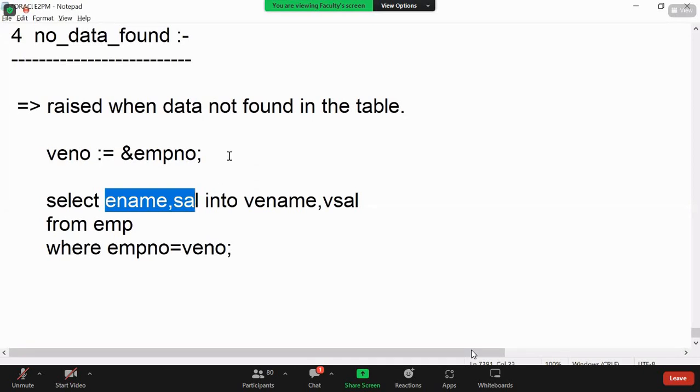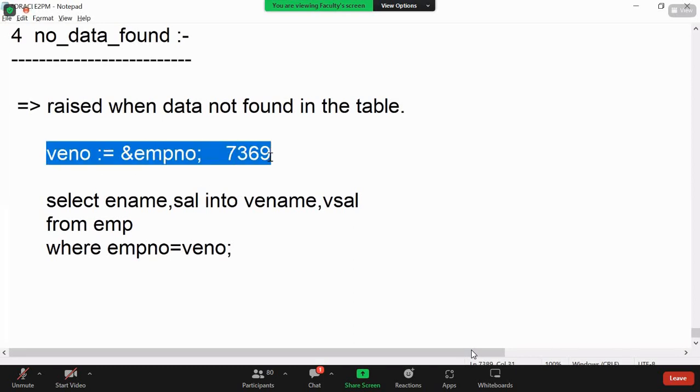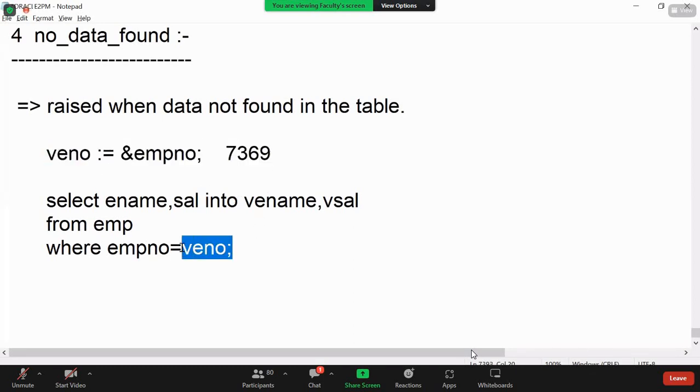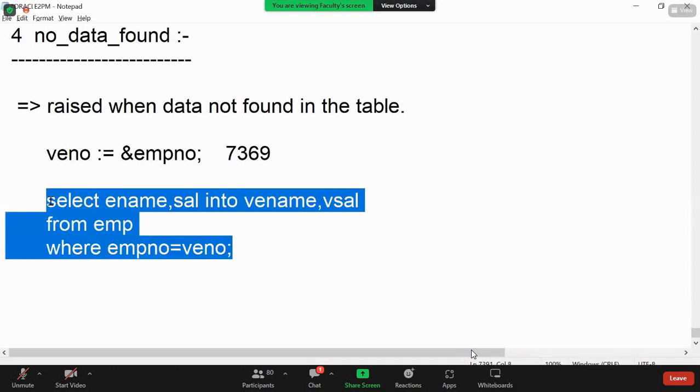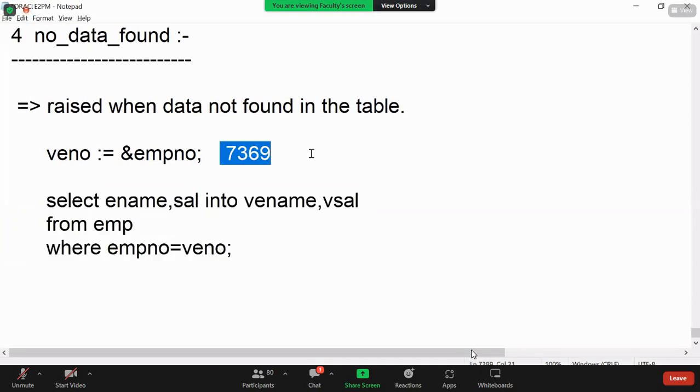Listen, suppose the employee number is 7369. What will this query select? For 7369, it selects name and salary. The name is assigned to VENAME and the salary is assigned to VSAL. Is the statement successfully executed or not? Yes.